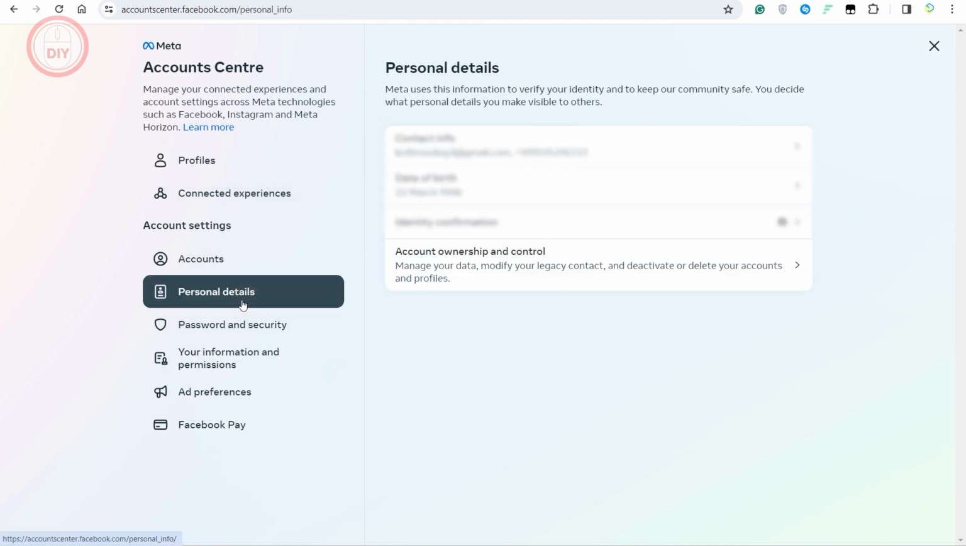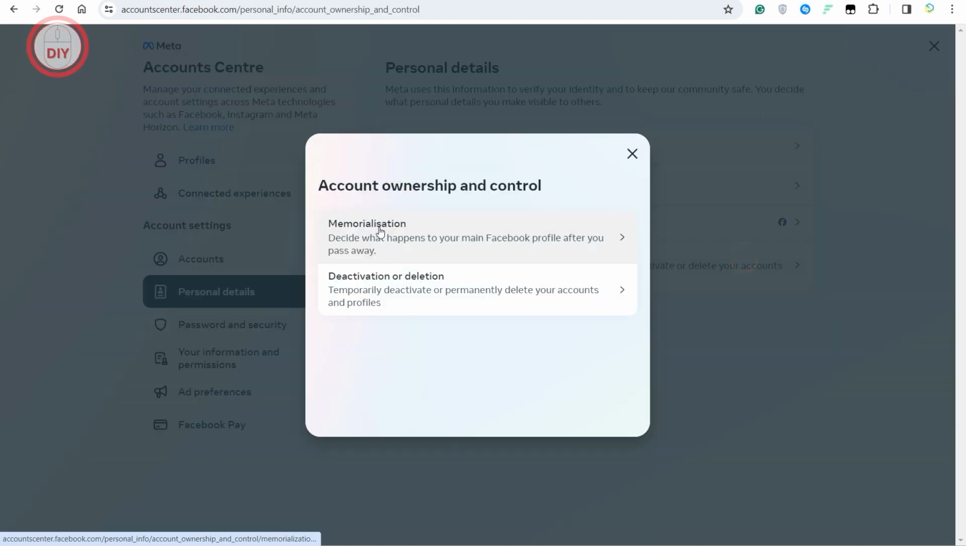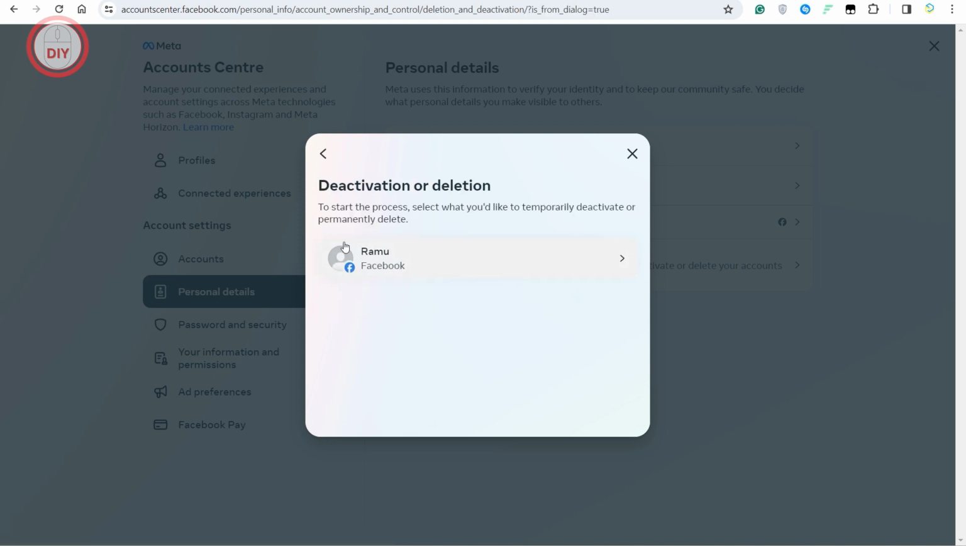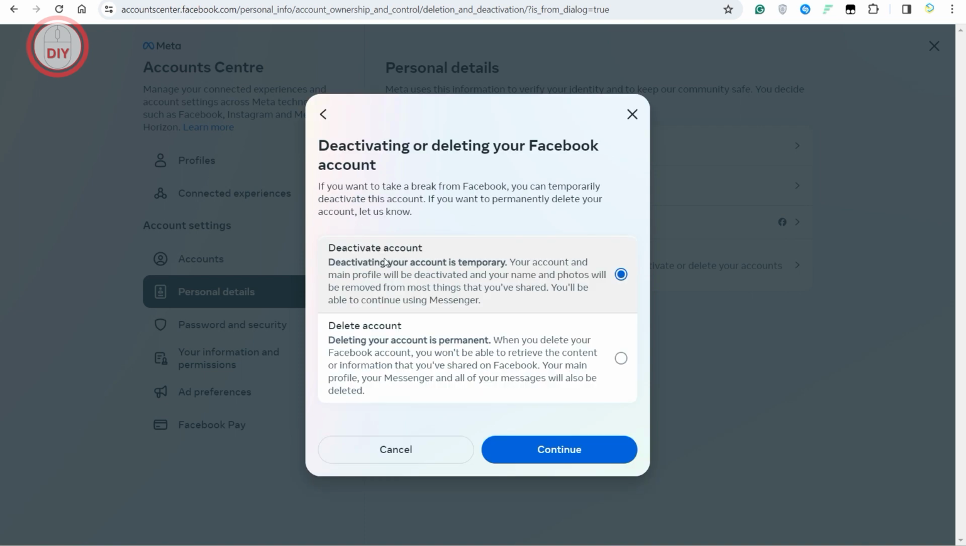Click on Personal Details, and under here, under the fourth option, you'll see Account Ownership and Control. Click on that. Once you're in here, click on Deactivation or Deletion. Once you do that, select the account that you want to delete/deactivate. In this case, I'll be deactivating this account, which is a temporary removal of the account, so you can come back anytime and reactivate your account within a few minutes.